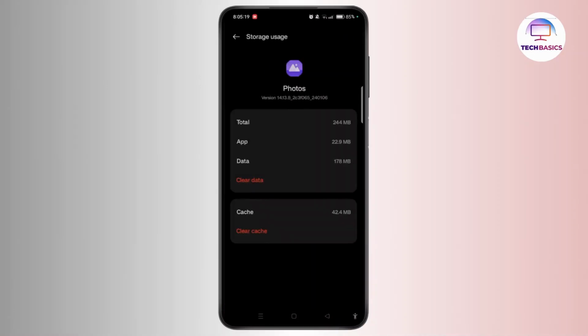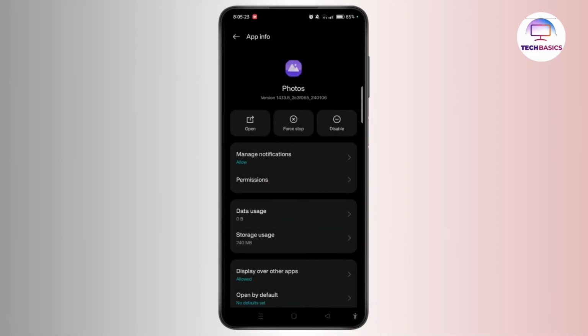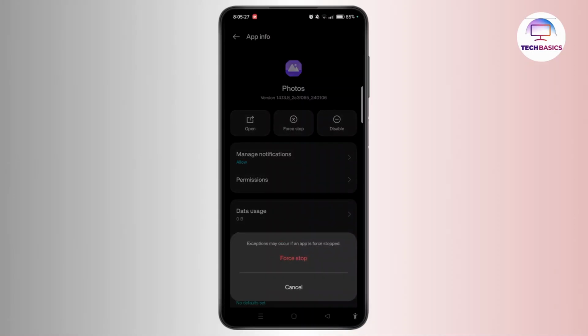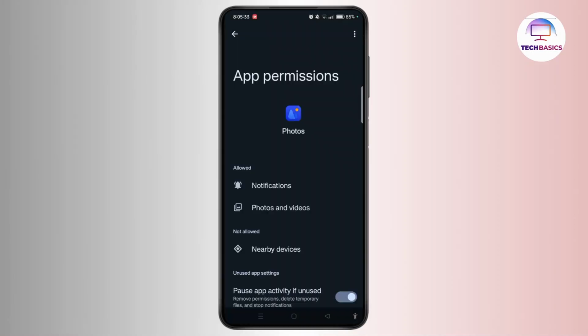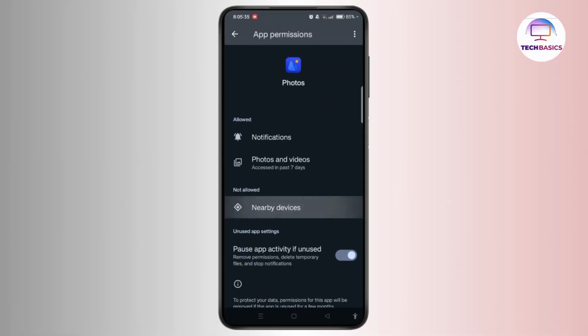Tap on Storage Usage and tap Clear Cache. Come back, tap on the Force Stop button, and then you have to select Force Stop again. After that, select Permissions and make sure that you allow all the application permissions.